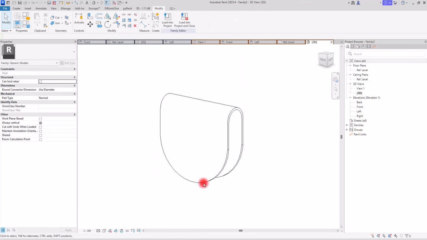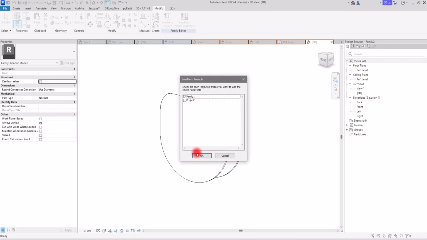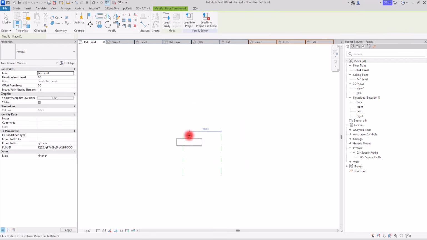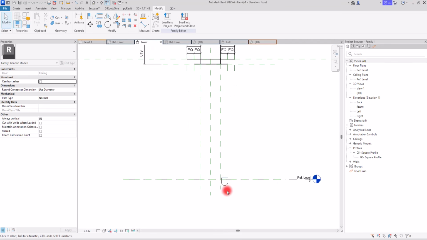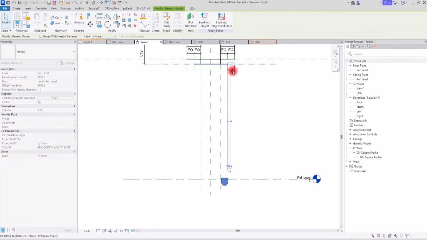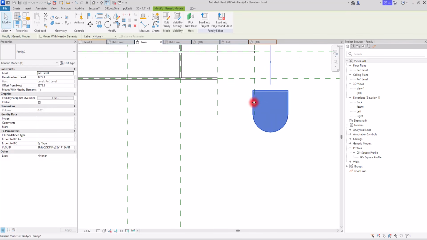So this is the main shape of our lighting, and we're going to simply load it into our family. Click on OK, and now we can place it in ref level. Okay, I'm going to place it in this part. And now we can go to this front view. In here, I will simply move this up in this section.